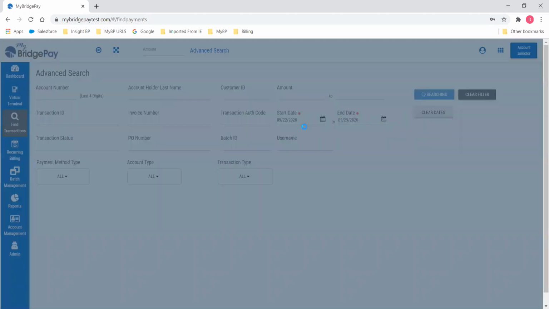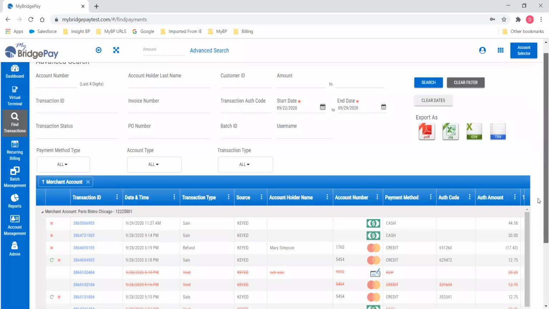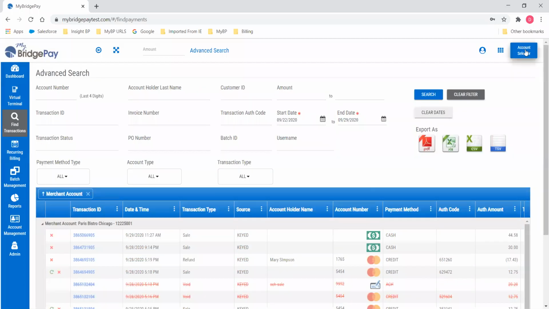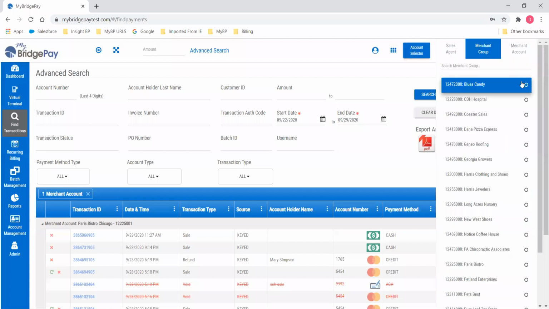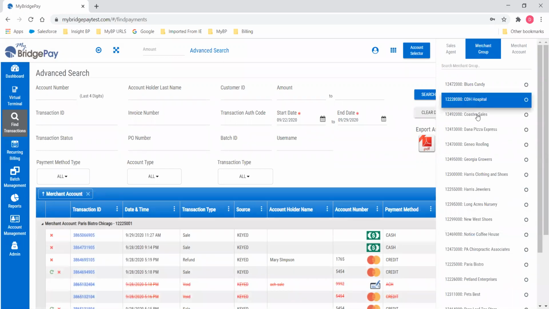For instance, it's defaulted to the current date back 7 days. If I wanted to look at all the transactions for my entire portfolio, I'm not going to put anything in from account selector, and this is just going to pull everything in. If I want to drill down to a merchant group, for example, I can just select merchant group and then find my merchant group. Let's see.